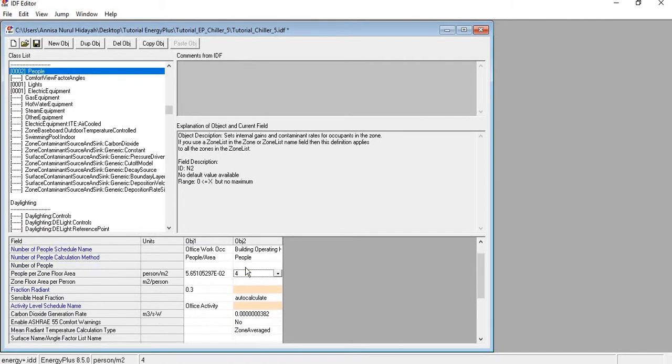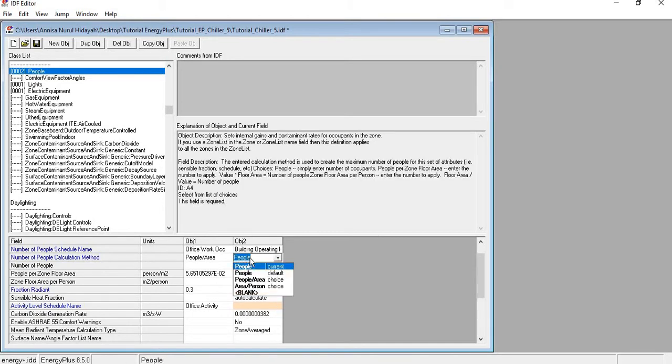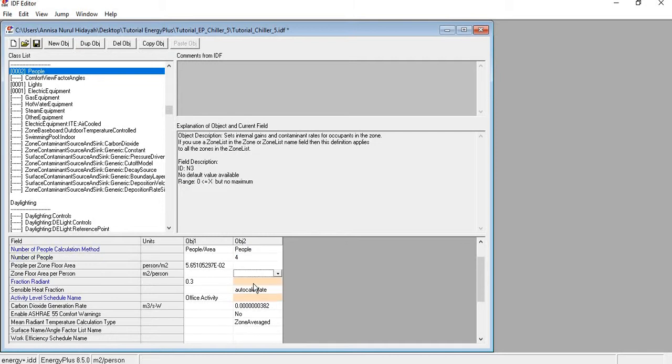Next, I'm sorry, the number of people should be here, and we don't need to set these 2 boxes here because we already decided to choose people as our calculation method. So this is the fraction radiant. We'll just follow the template number, which is 0.3. And this is the activity level schedule name, so we should add another schedule here.